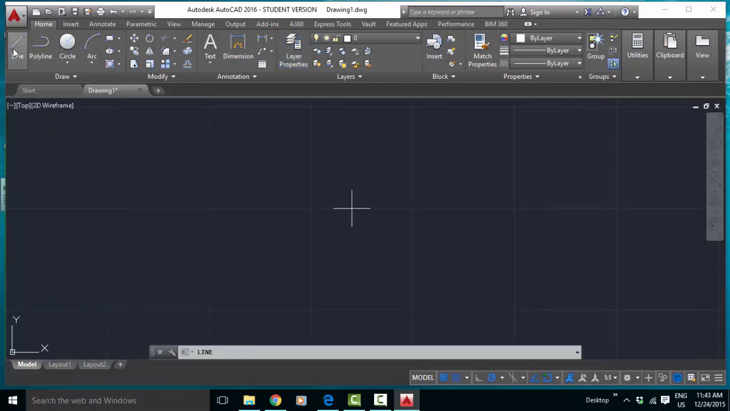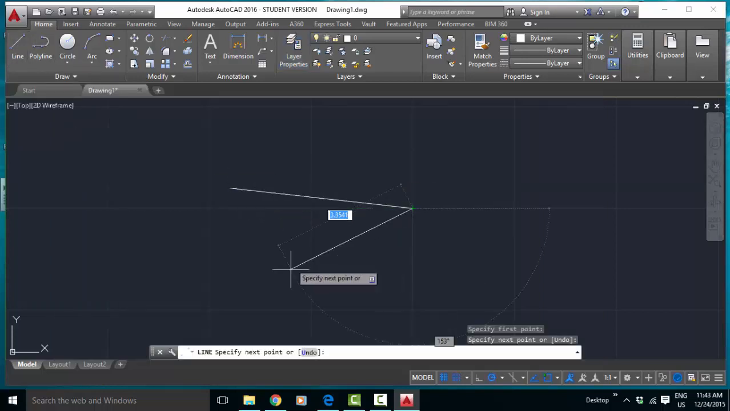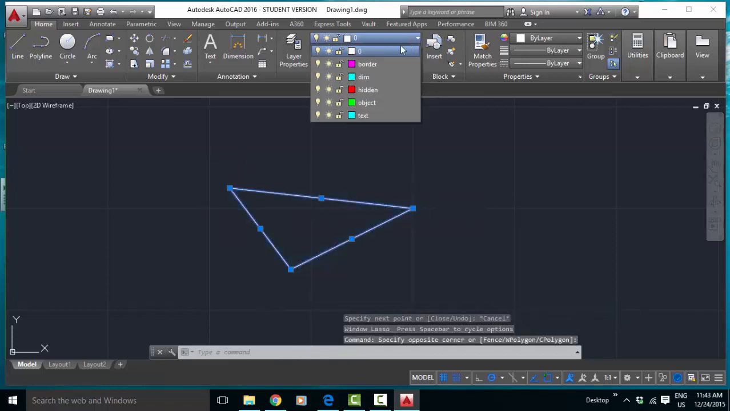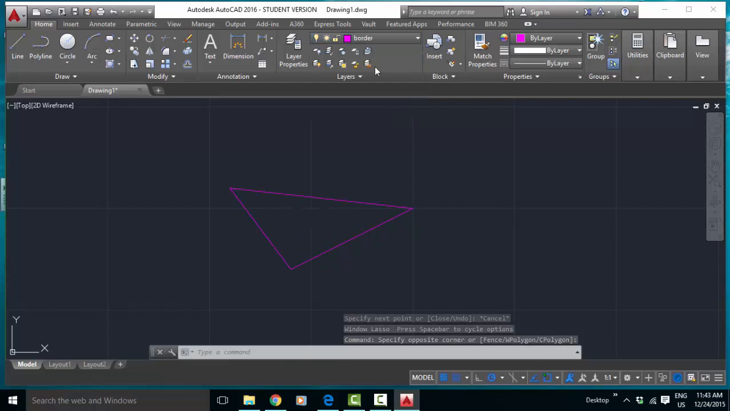This is for when you're drawing and you want to give different lines different thicknesses, or maybe they're assigned to different items. So if I select what I just drew, I can change this into my border layer, which shows up purple. However, the line doesn't show up very thick.